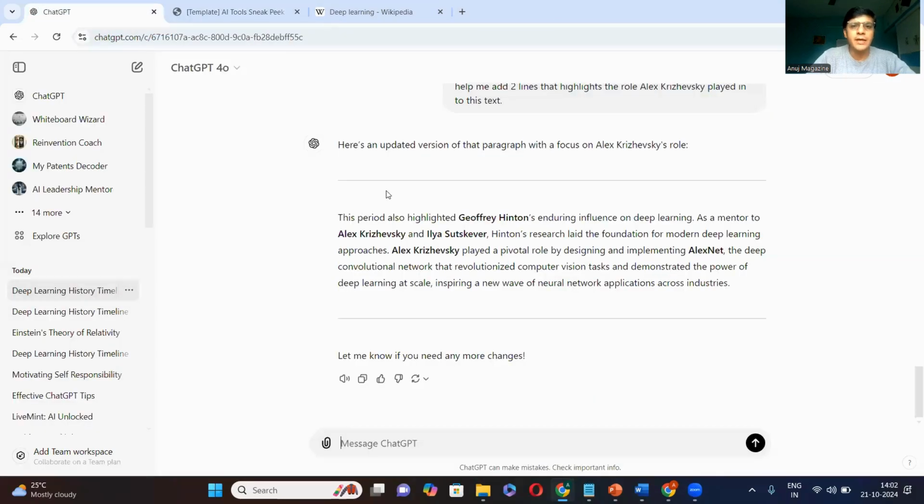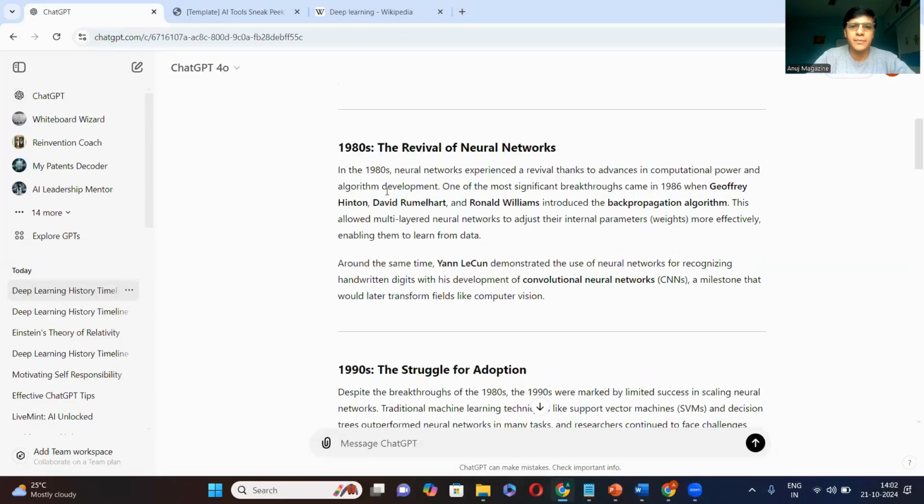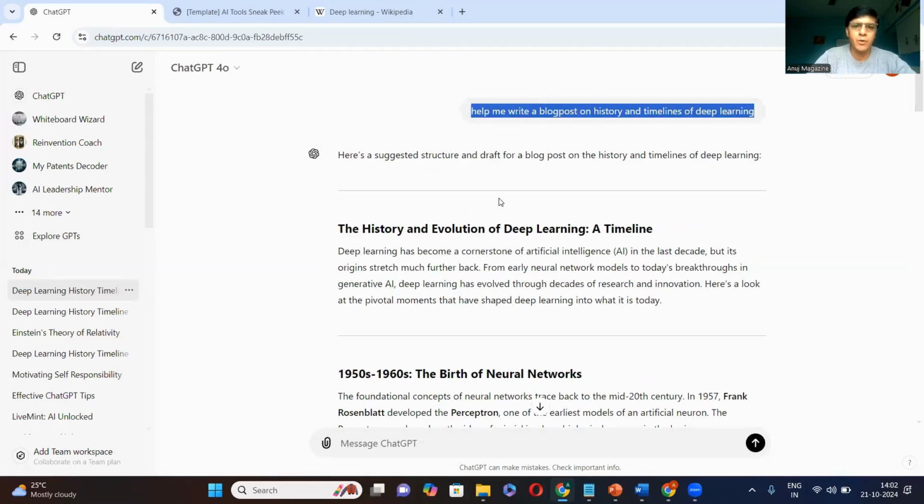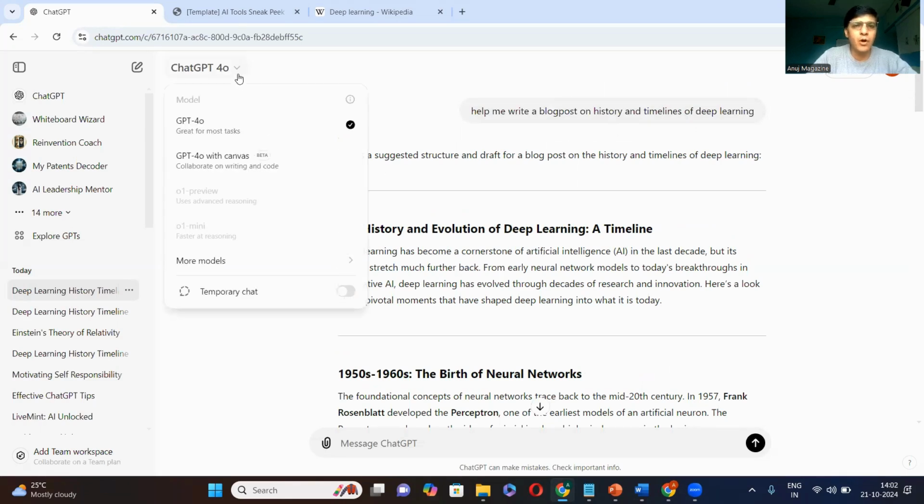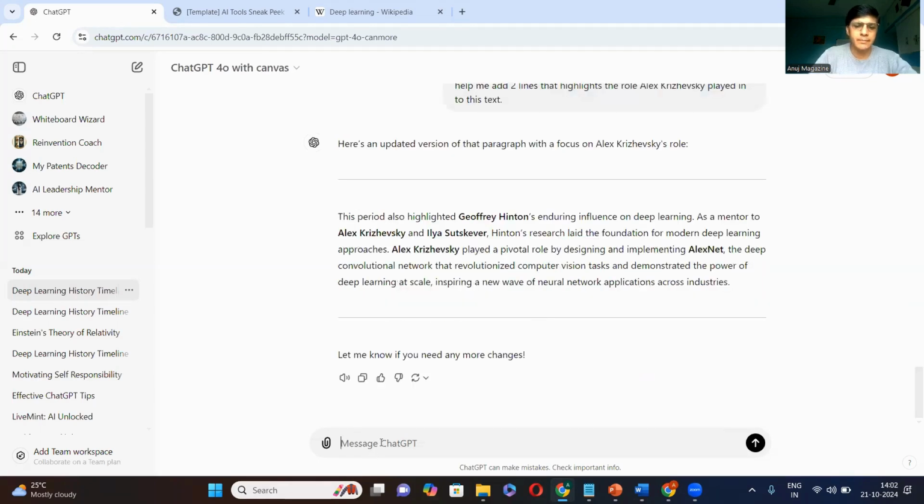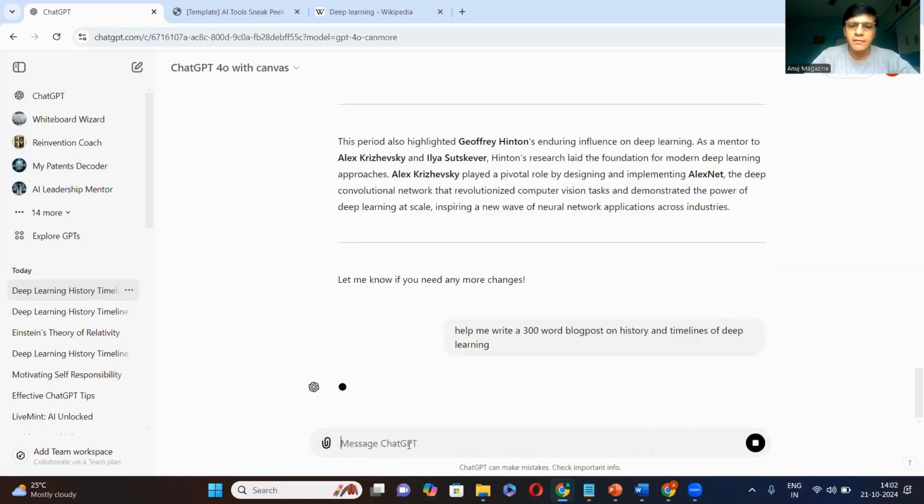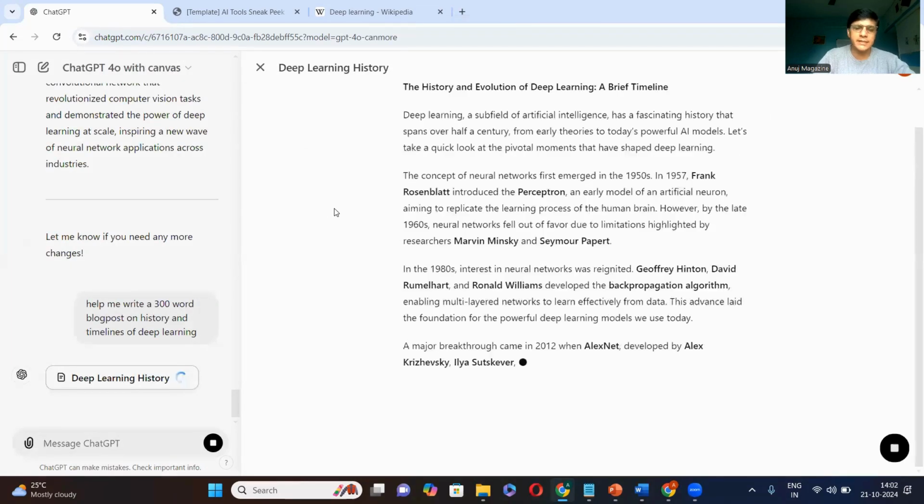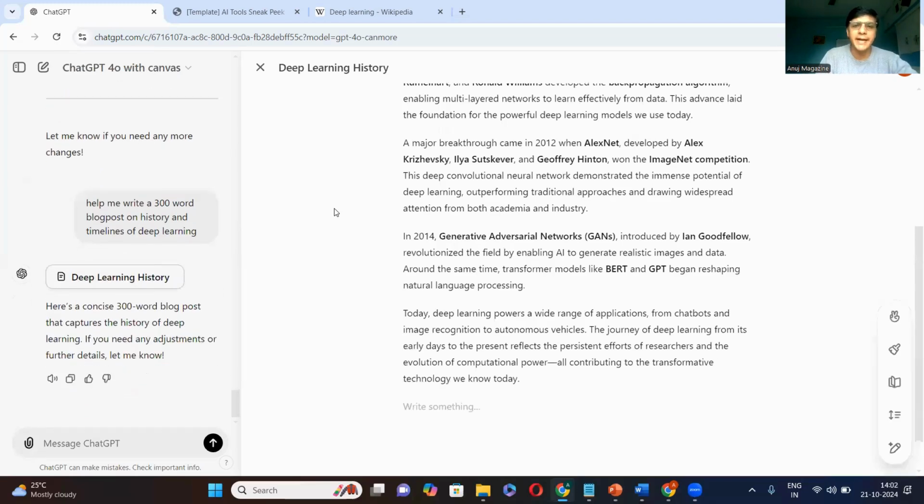Let's look at this. In order to invoke the Canvas feature, I'm just copying the prompt that I'll reuse. I need to go to the model selector window and select ChatGPT 4o with Canvas, and I just go to the message prompt and say, help me write a 300-word blog post on the history and timelines of deep learning. As you can see, as soon as I did the prompt, it recognized that I want to do some writing use case, and in effect, it opened up a completely new interface, which is what the Canvas is all about.